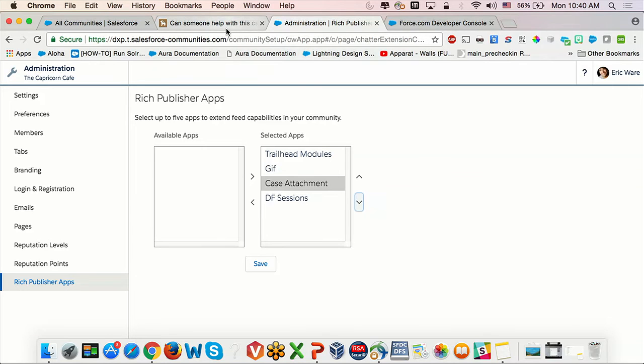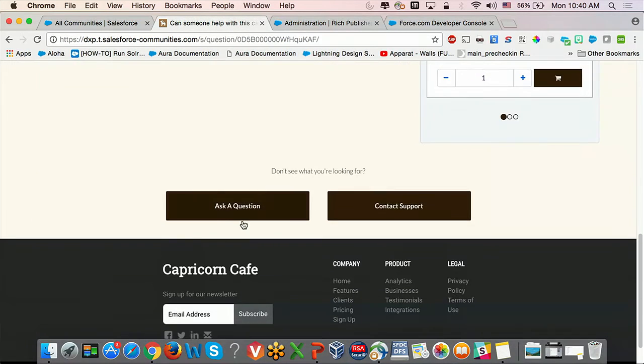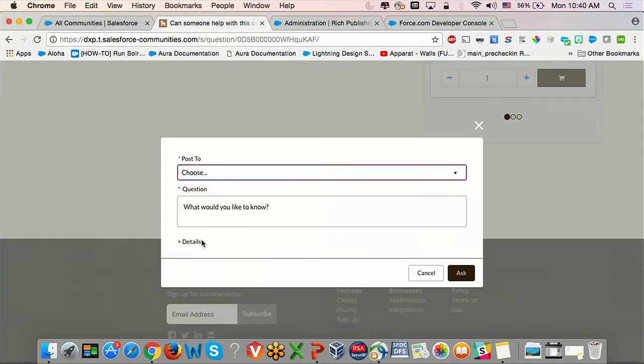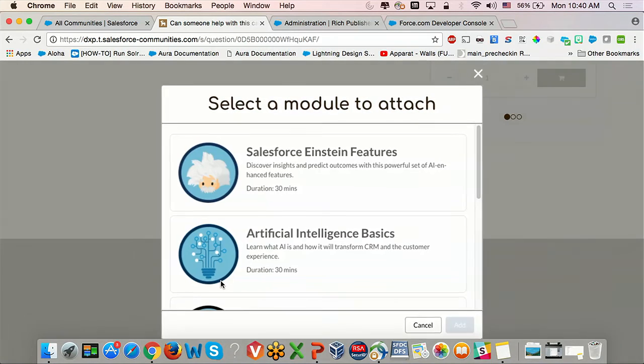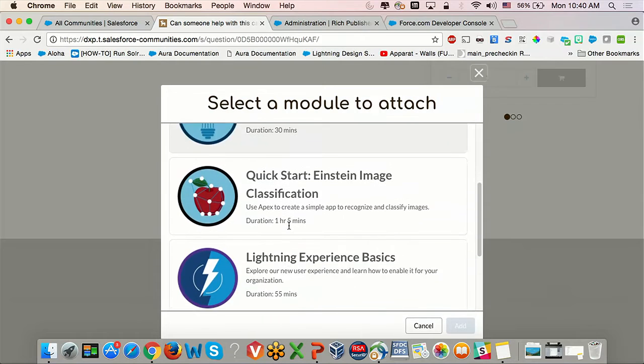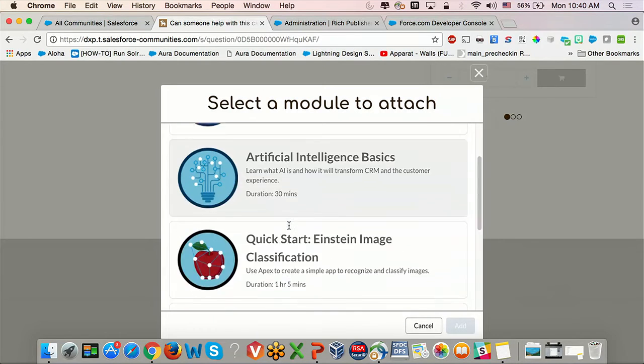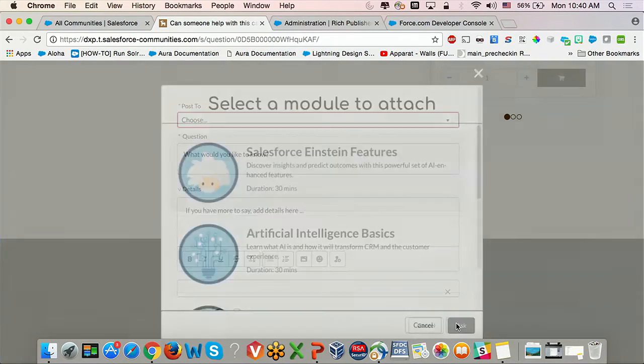So yeah, let's just see some other rich publisher apps that we have here. So if you go into the publisher, we see we have some other icons. We already went through a case flow. So let's see what this is. This says attach a Trailhead module with your post. So if you select it, we see a bunch of Trailhead modules that we can go over, select, or whatever. So let's select one of those.